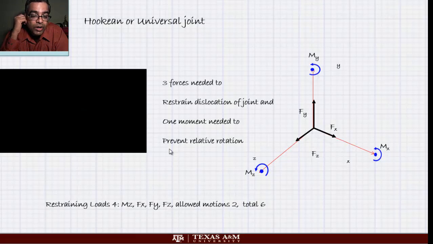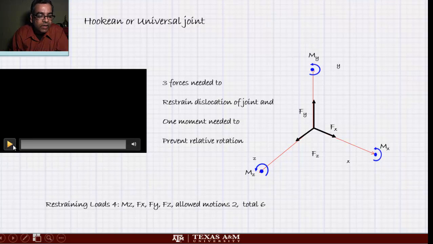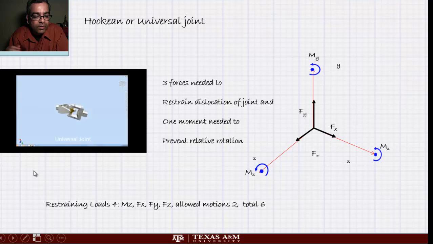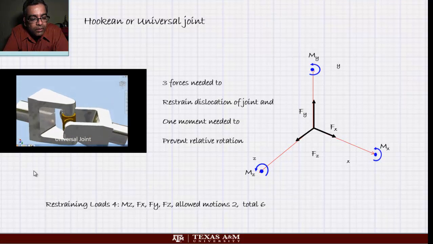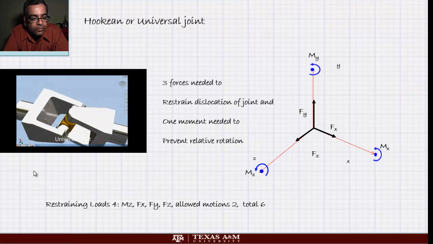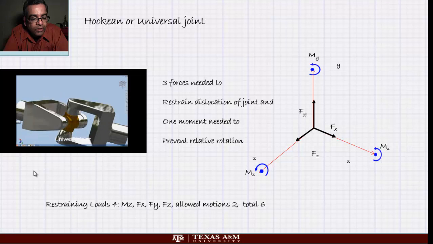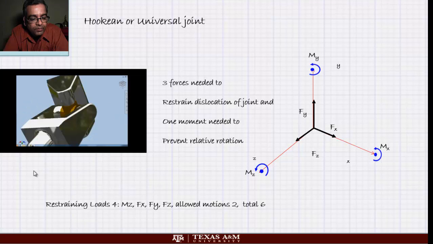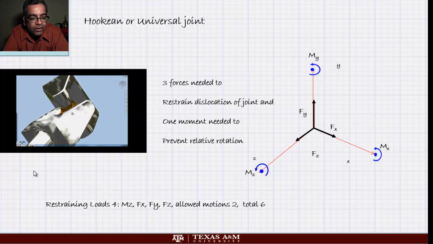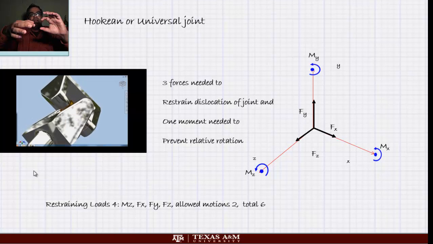Our next joint is called a Hookean or universal joint. This is actually what is found in your car and other things. I'll show you what it looks like. Did you see how those two things work? It will allow you to rotate, and it will allow you to change the direction of rotation. This is there in the back of your truck, and in all kinds of places.